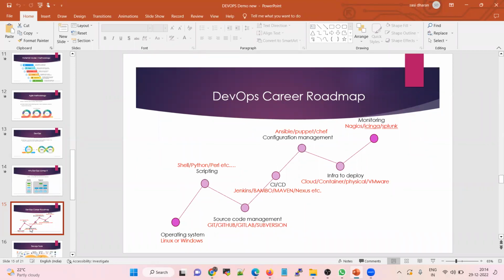Then, in the infra part, one more thing we are going to learn: Docker containerization and Kubernetes. Then what is there? Monitoring. We are going to learn about Prometheus and Grafana monitoring. Nowadays, mostly these are used, not other tools. Nagios and the like are very old tools.